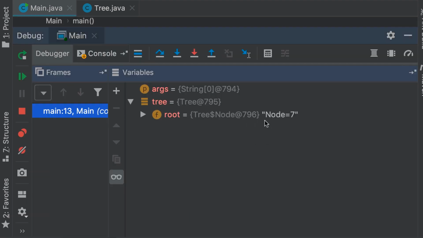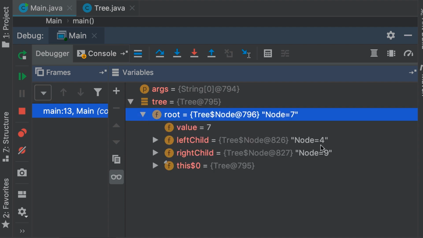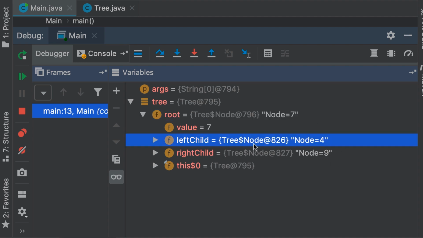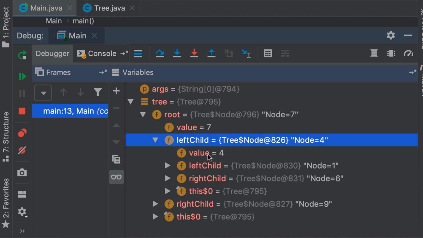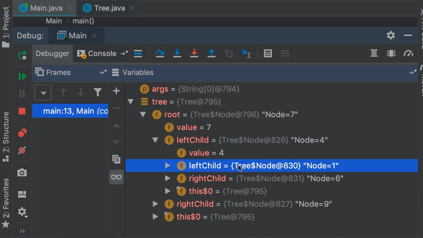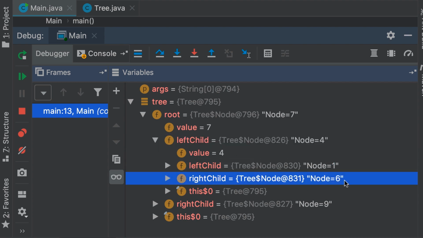So here's the root of our tree, the node with the value 7. On the left side, we have 4 because 4 is smaller than 7. On the right side, we have 9 because 9 is larger than 7. Now let's look at this subtree. So the value of this node is 4. On the left side, we have 1 because 1 is smaller than 4. On the right side, we have 6, obviously because 6 is larger than 4.